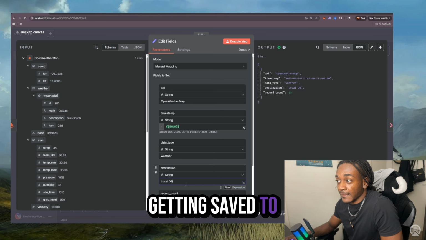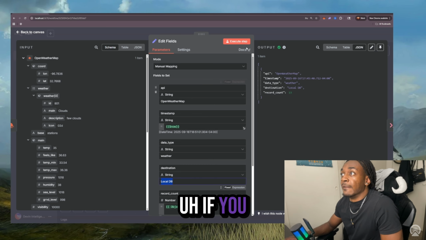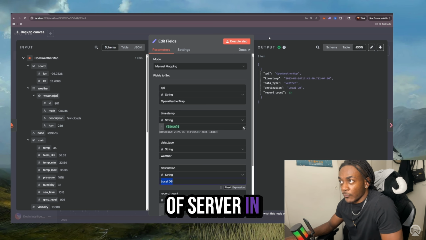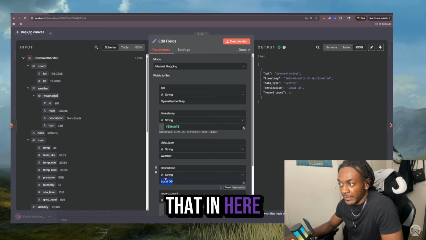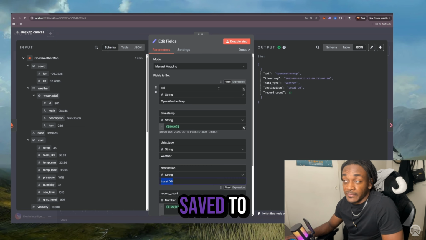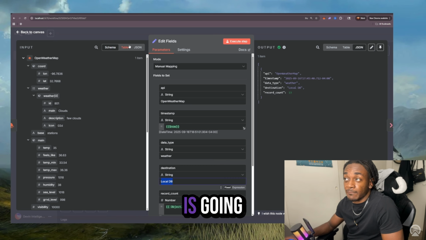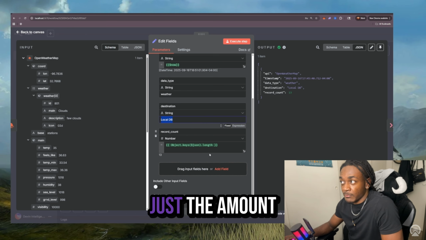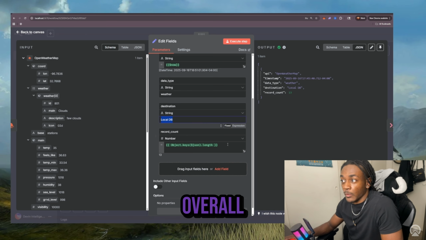Now, this is getting saved to the local DB. If you were sending this anywhere else, like a Google Drive or some type of server endpoint to hold your information, you would put that in here. Wherever your information is being saved to, or wherever this info is going, that's where you would want to track that. And the record count, which is pretty much just the amount of items getting passed through overall.